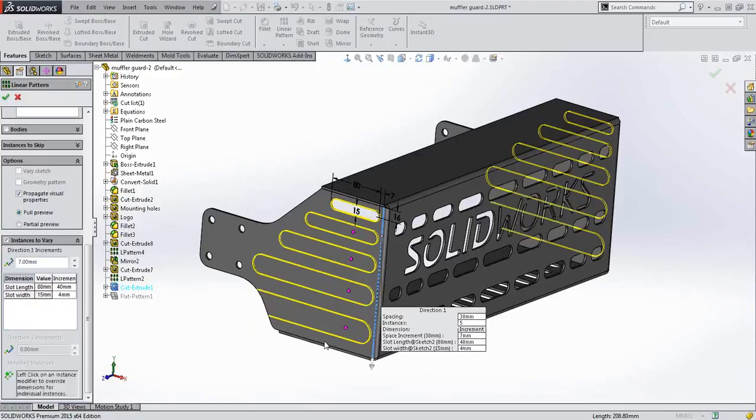Right now, if you see, the 5th slot is actually going beyond the boundary of the sheet metal, right? So in order to make some modifications to this, I click on this pink dot, and over here we have the option wherein we can say skip instance or modify instance.